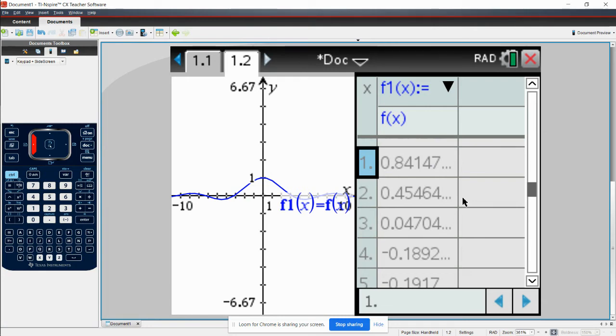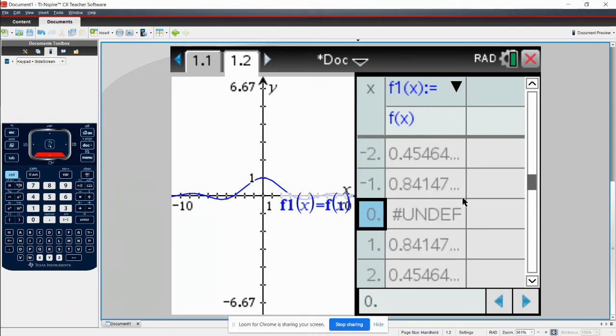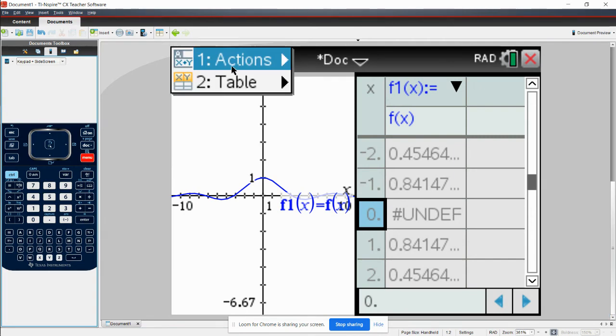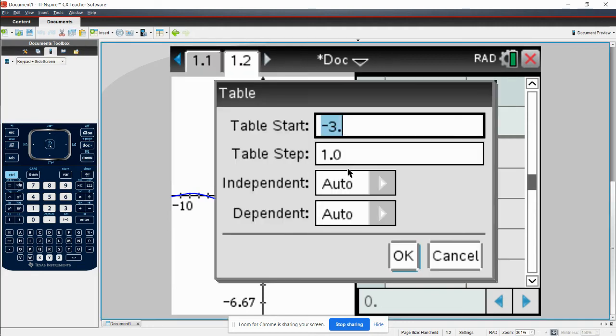One problem is that I want to know what's going on as x gets close to 0. Right now, it looks like at 0, my function is undefined, which makes sense because I'm dividing by 0, so my function doesn't exist. And I can't really tell, because these numbers are not very close to 0, what's going on from the table. So in order to fix that, I can go Menu, and in the table, I'm going to choose to edit table settings.